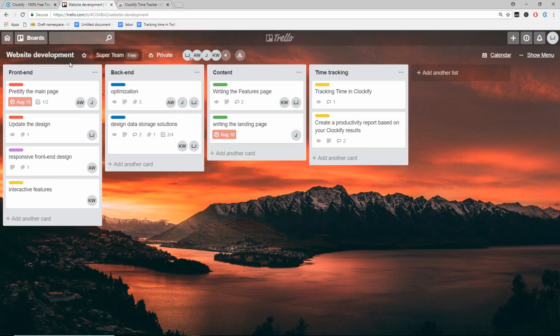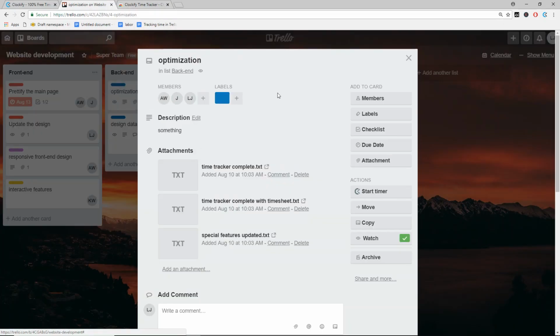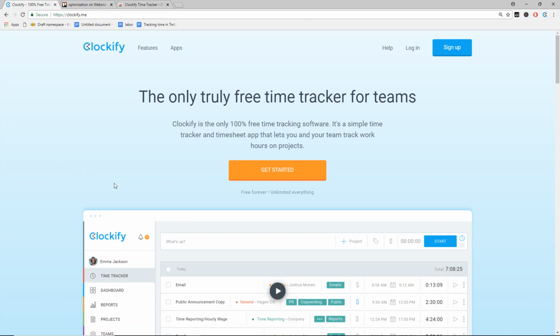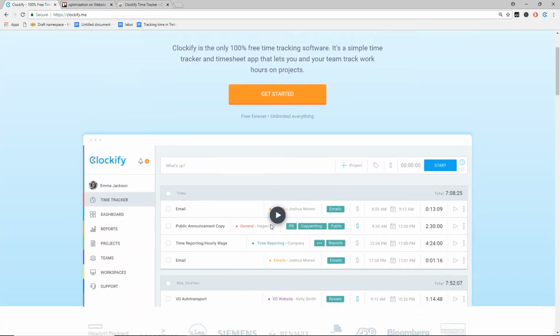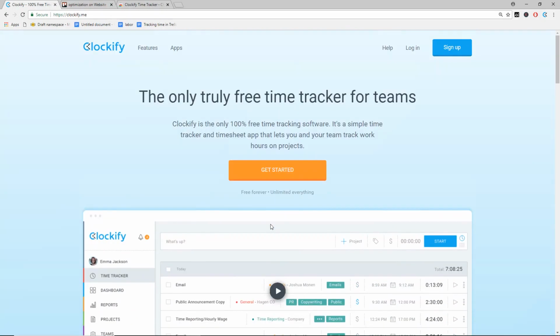Trello is great for project management, but it doesn't have time tracking. To be able to track time in Trello cards, you can use Clockify, which is a free standalone time tracker that integrates with Trello. Here's how you can track how much time you spent on Trello cards using Clockify.